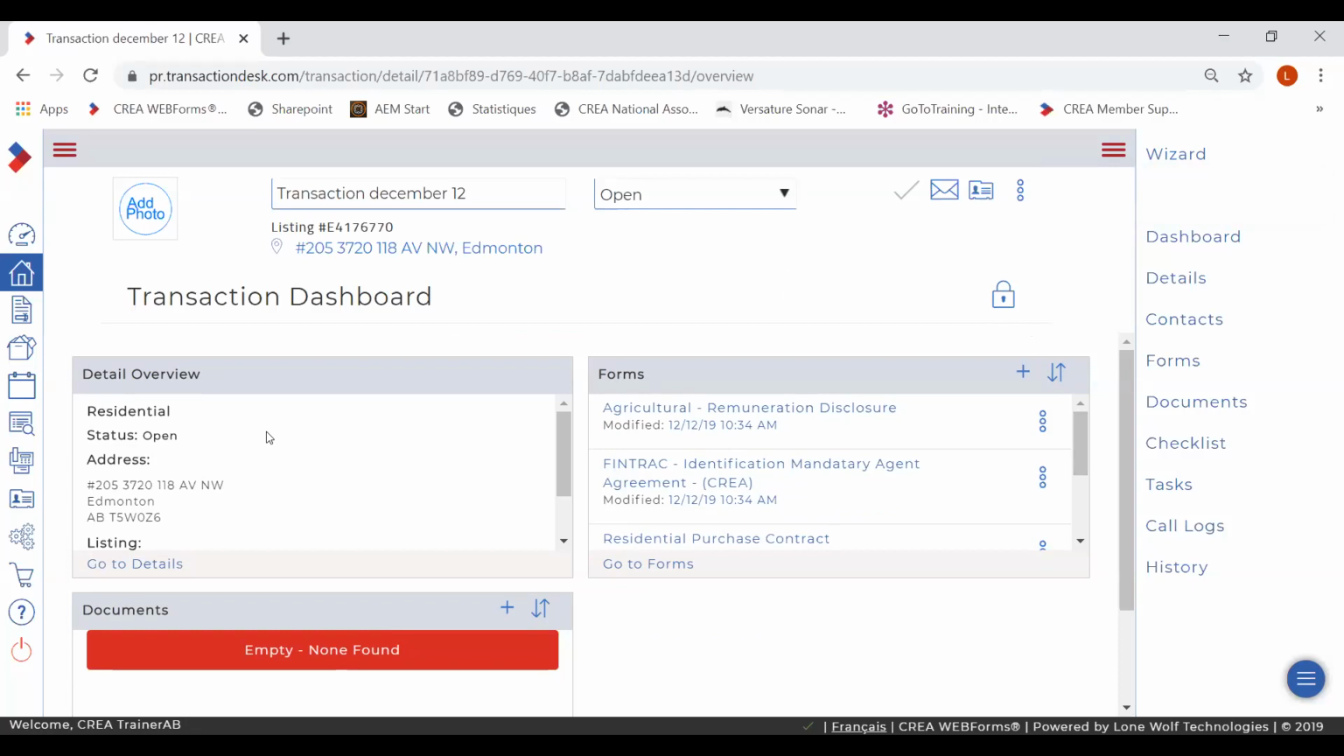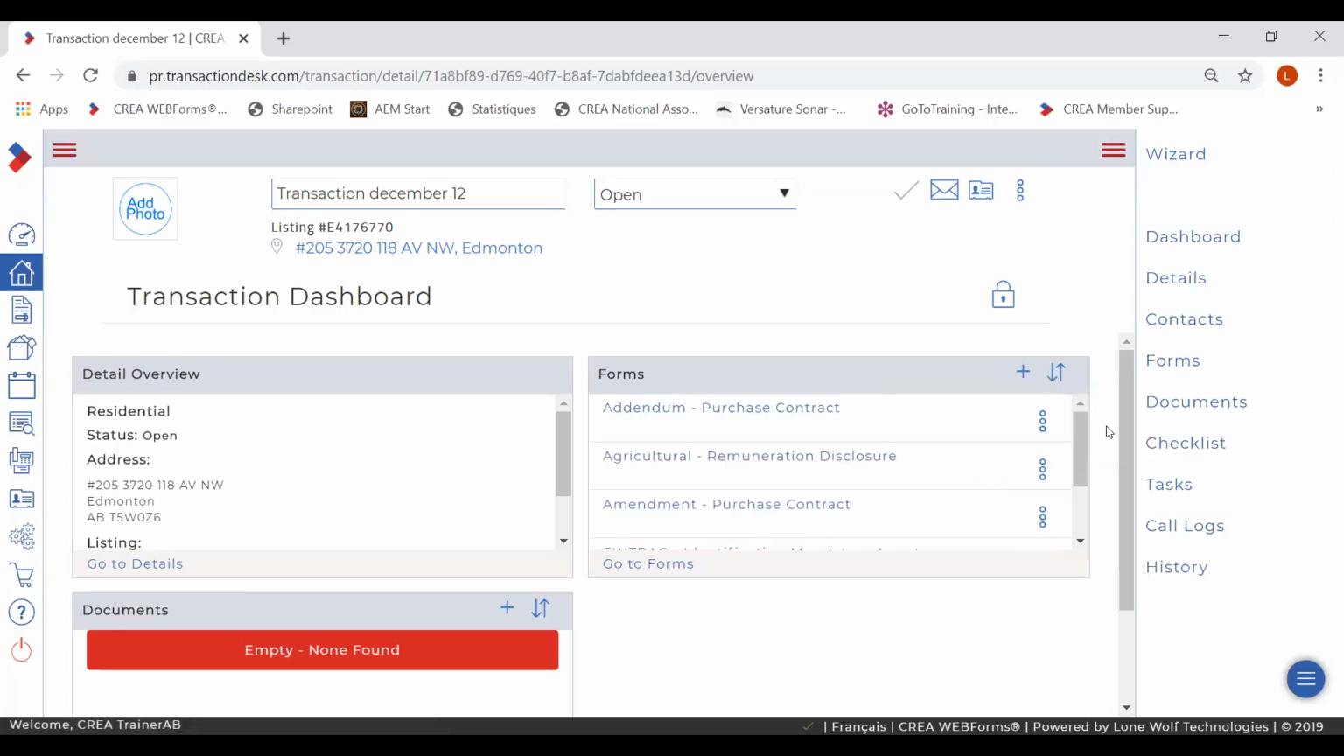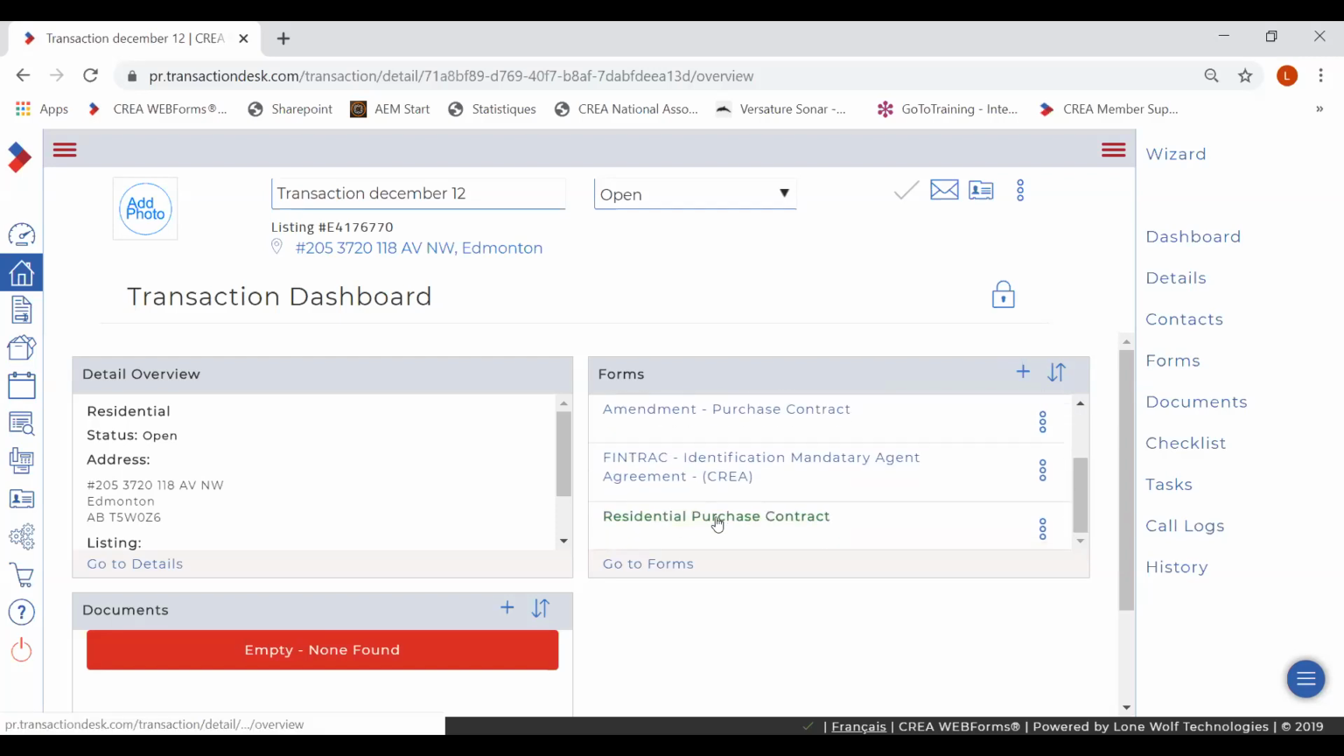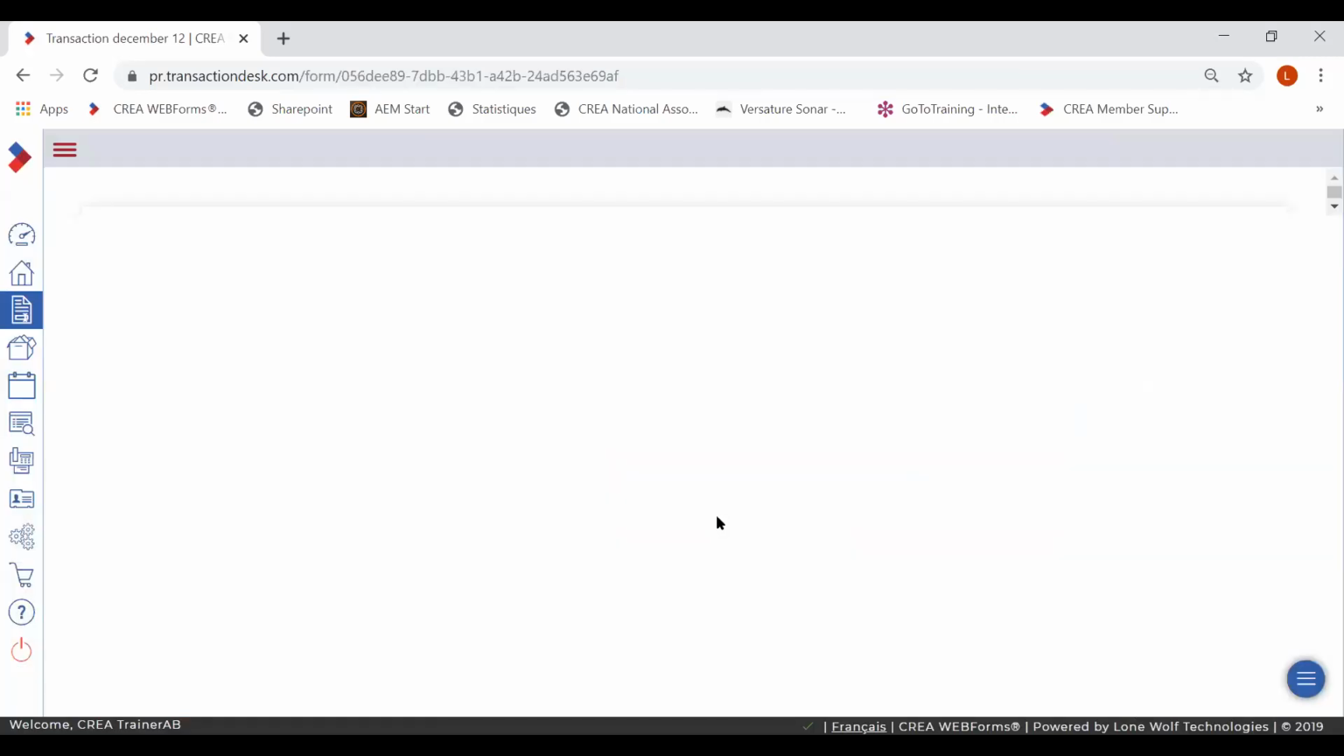So of course, a detail overview, the listing number, and then the information, of course, address, etc. There's the forms that are in there. And if I had documents, I could also see them way at the bottom. There are different ways to sort your contracts if you want. And so the quickest way to start editing is, you could click on forms here, but I actually just choose the form that I'd like to open up, and it takes me directly to that form right here.